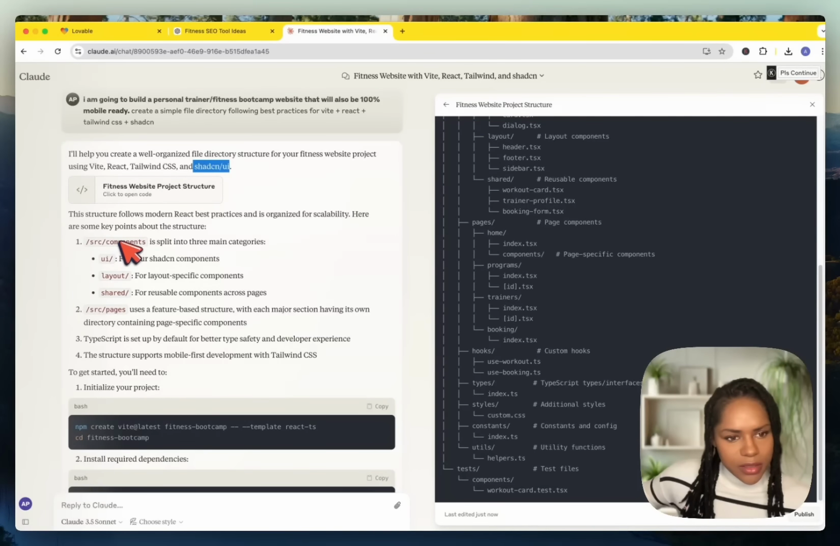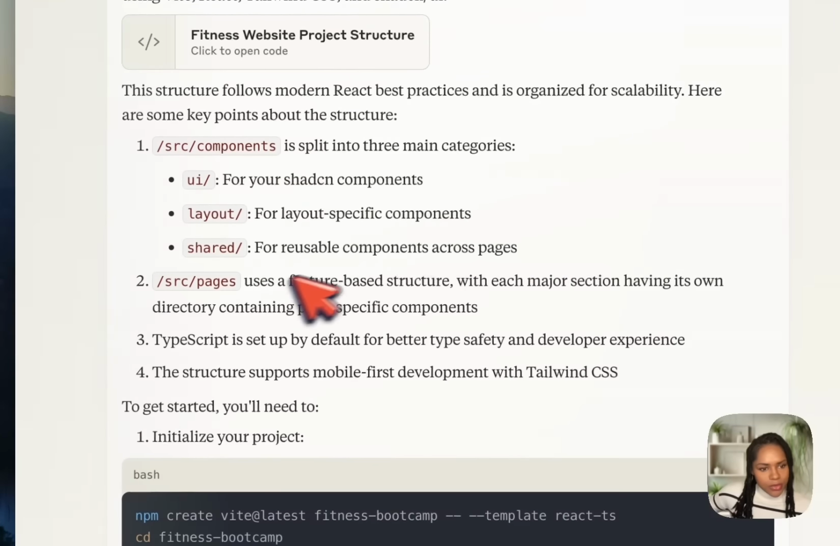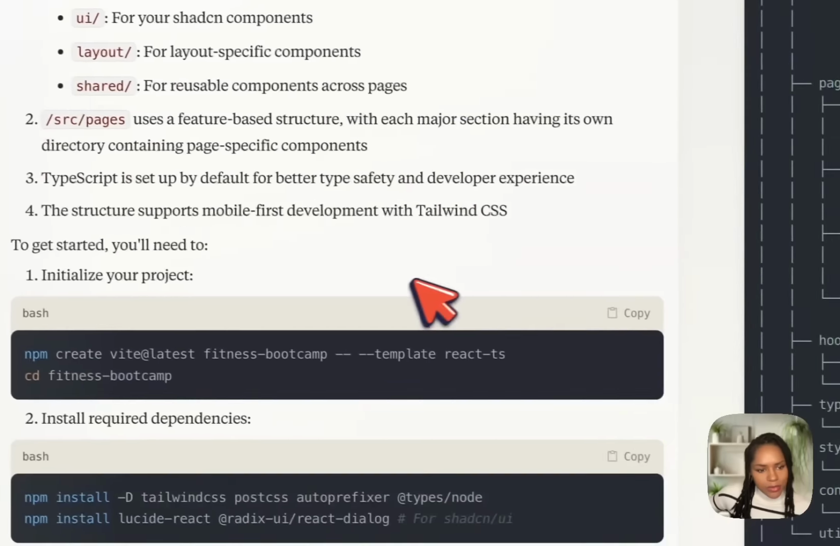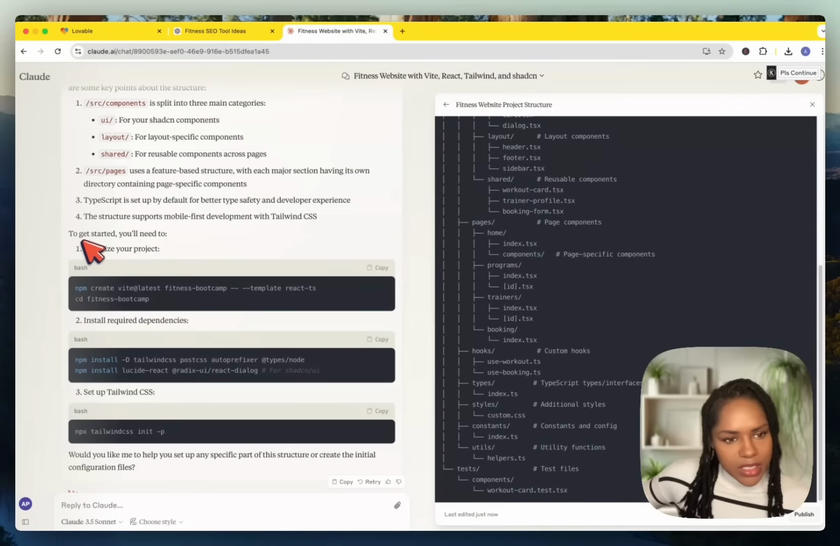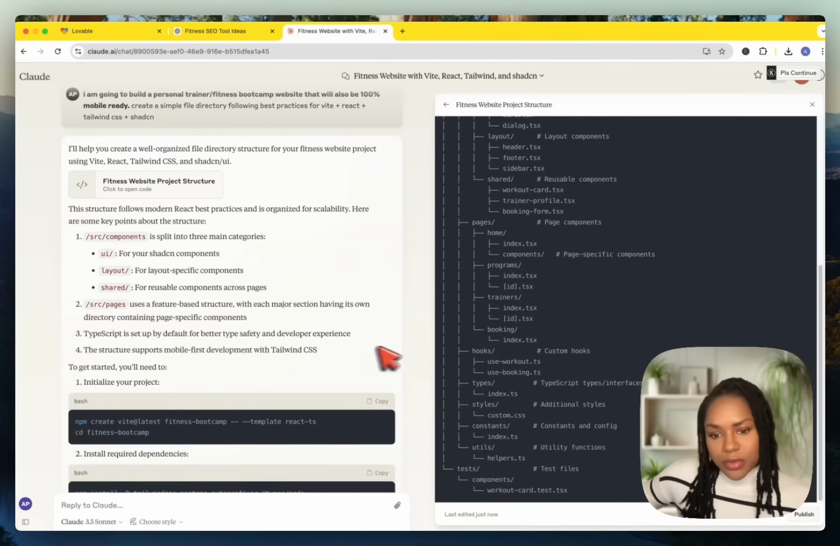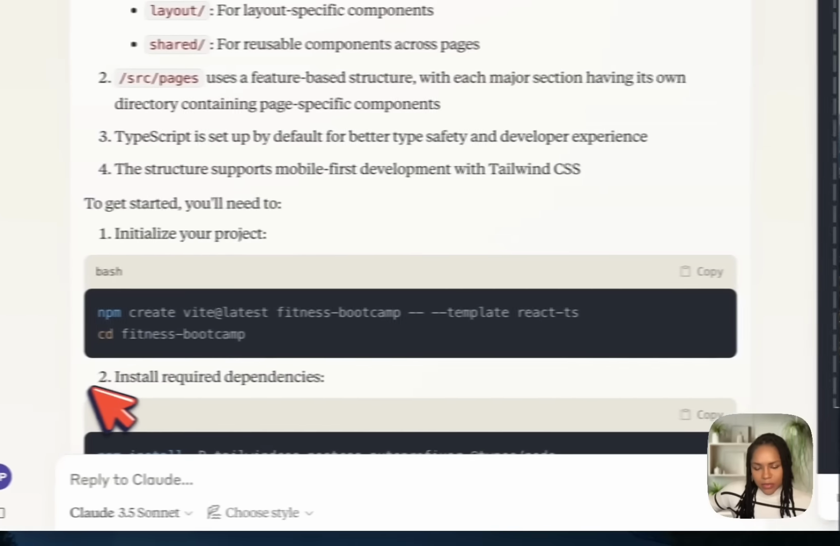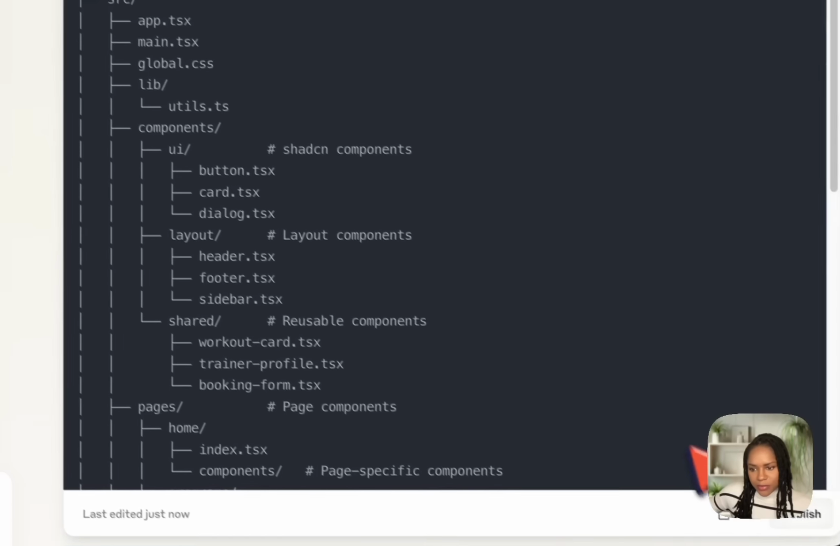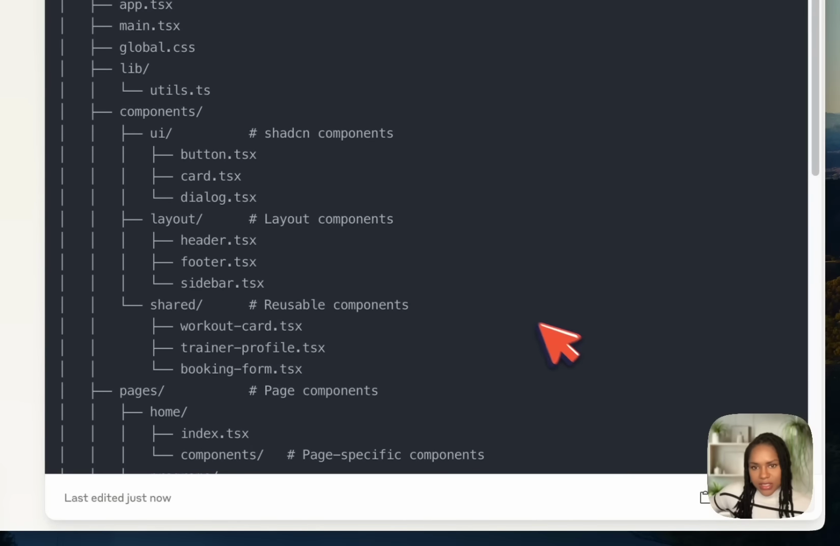Okay, it looks fine. So we've got the source components split into three main categories. We've got the UI, we've got the layout, we've got shared for reusable components, source pages uses a feature-based structure, and so on. And then it's going to tell me what to do. But of course, I'm not doing this. This is for Lovable.dev. So I'm going to save this. We could also just copy it as it is, but I'm going to save this just in case.